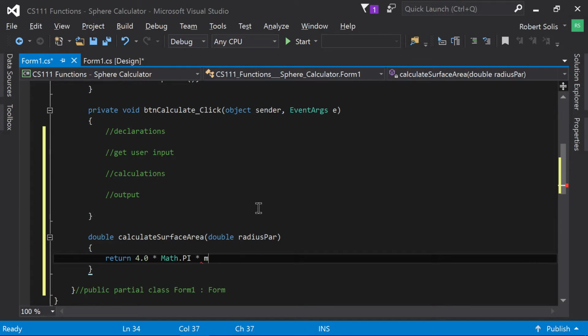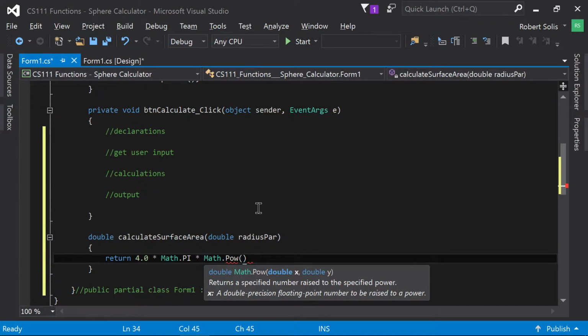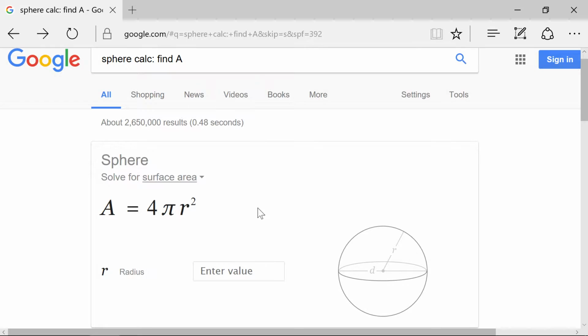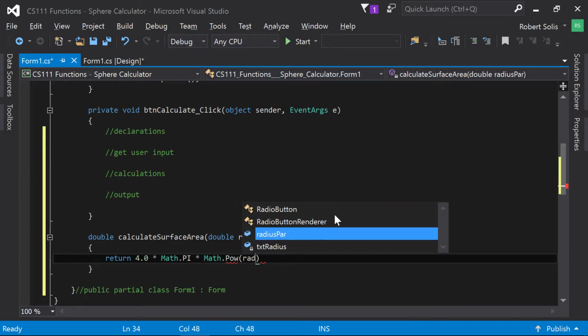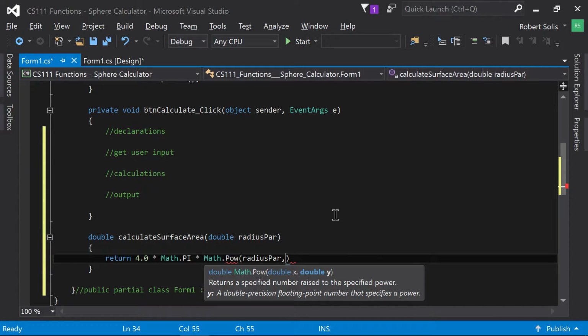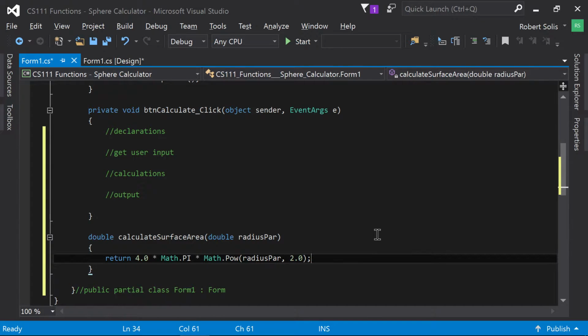Well, I can use the math.pow function. That is allowing me to enter a base and also an exponent. And as you can see here, the base is going to be the radius, and 2 is going to be the exponent. Well, I have the radius. That's what I gave you. So if you type in radius parameter, comma, and notice over here it's saying, okay, you're going to give me a double because we're raising this to a certain power. And so that's supposed to be 2.0. And then I'll put a semicolon at the very end.